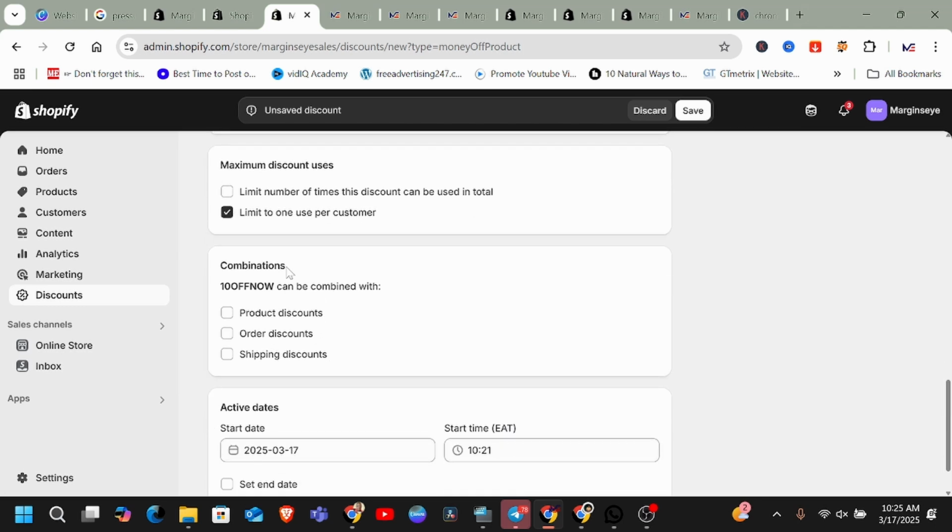Now combinations, can this discount be combined with other discounts already existing in your website? So if you have several discounts, there's one that you give for welcome discount, and then there is a specific discount on the specific product. You want to ensure that it is combined. Can this discount be applied and then still have another discount applied on your cart? If not, then you're not going to select any of this.